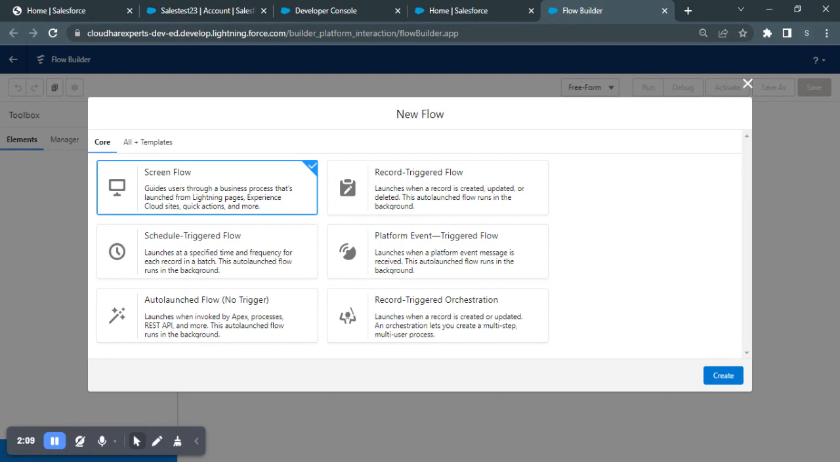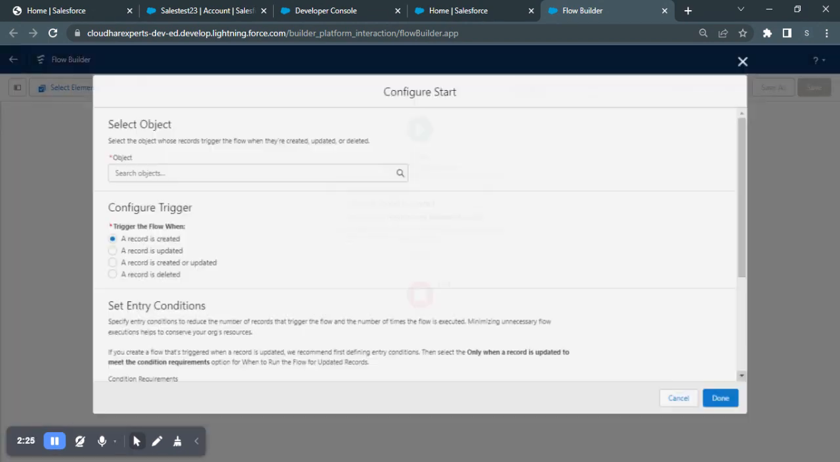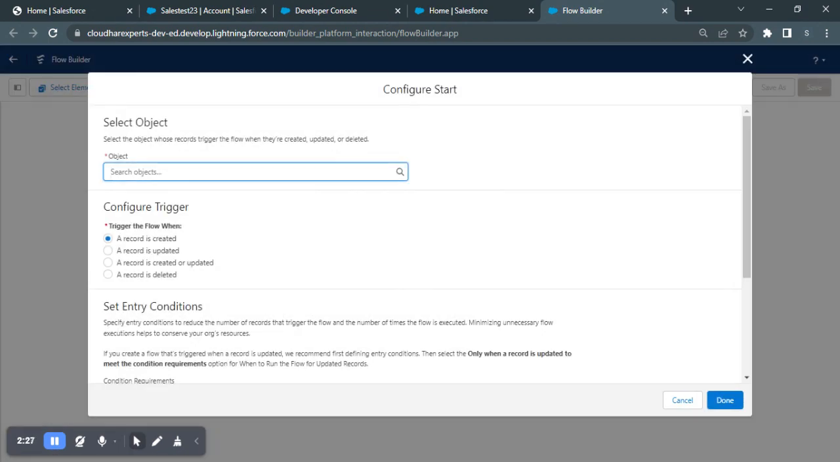Simply put, a record trigger is a trigger which runs on a particular DML operation: record is created, updated or deleted. Now click Create. You can see the canvas of a flow. It is called a canvas, where we can build blocks of data, logical parts and actions.